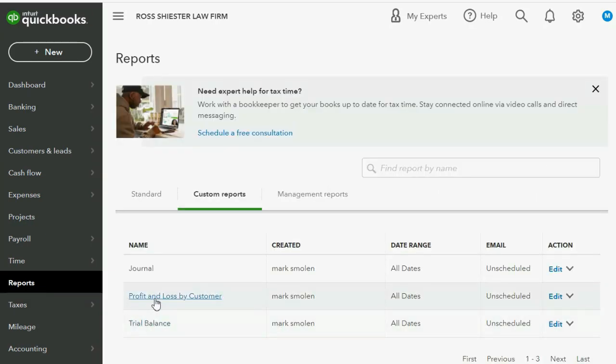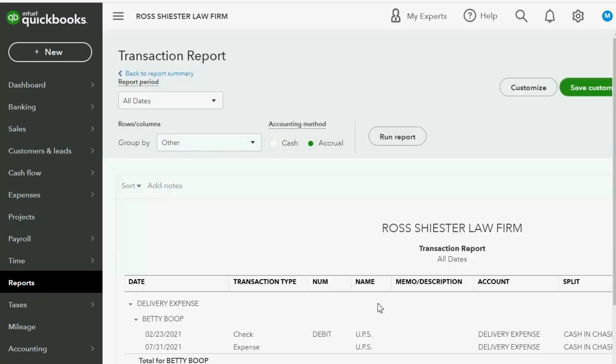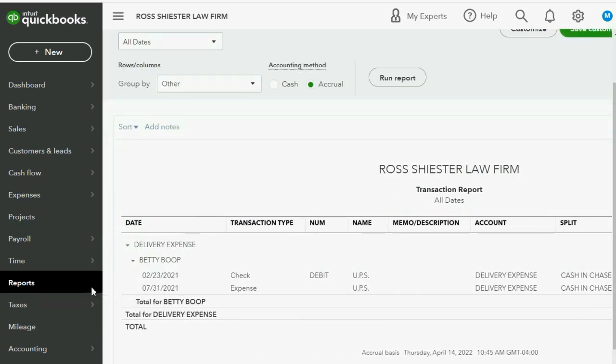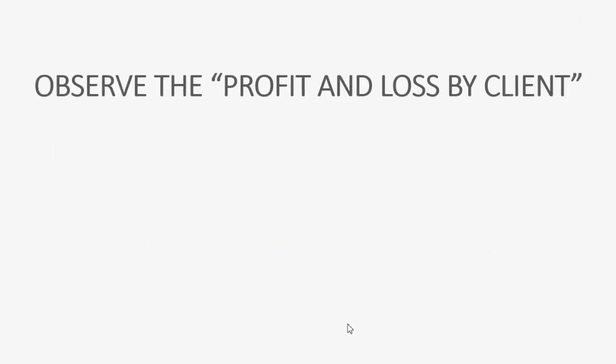Okay, now reports. Let's look at the profit and loss by client in this case. And when we look at Betty, what we see is the delivery expense, and we do not see for Betty any income from delivery expense. We double click and you'll see only the delivery expenses that were tracked to Betty. Okay, now we can do the second half.